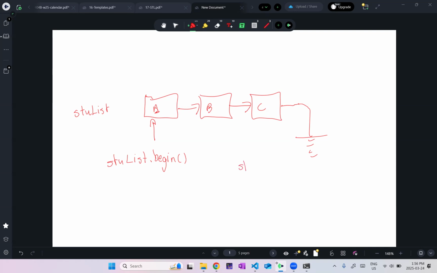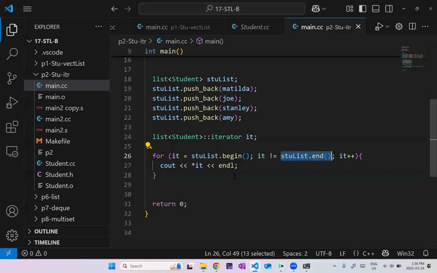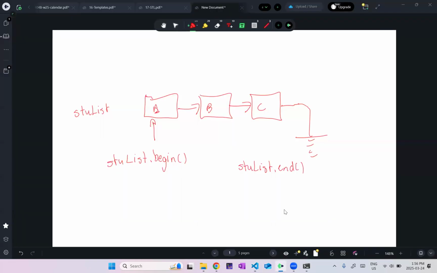And then I have a second iterator, stewlist.end. So I said, keep incrementing that iterator it as long as you're not equal to the end. Once you reach the end, we're going to end this for loop. And so what is end? Well, this actually points to just past the end. So if I dereference stewlist.end, I don't actually get a value back. If I dereference stewlist.begin, I get back the value A.